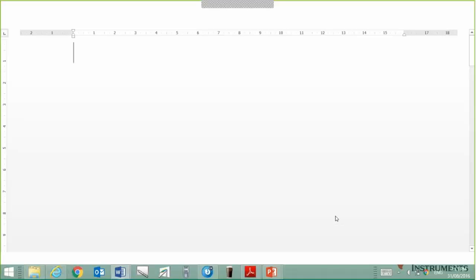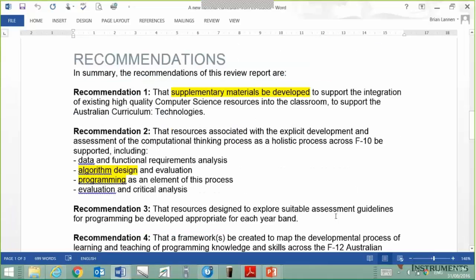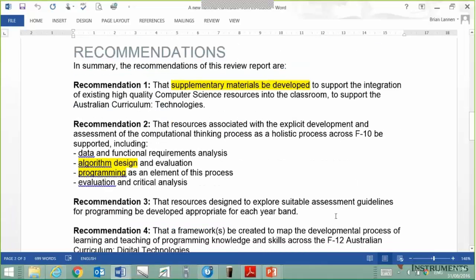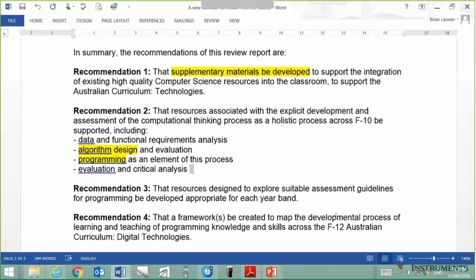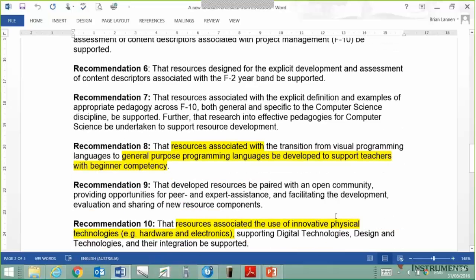And from Adelaide University, the recommendations about resources. The study was focused on resources, but the idea of supplementary materials being developed, algorithm design, programming, and I particularly like this one: resources associated with general purpose programming languages developed to support teachers with beginner competency. See those terms, beginner competency.